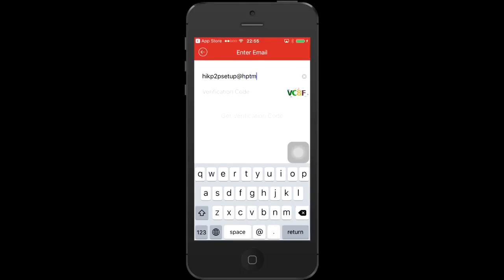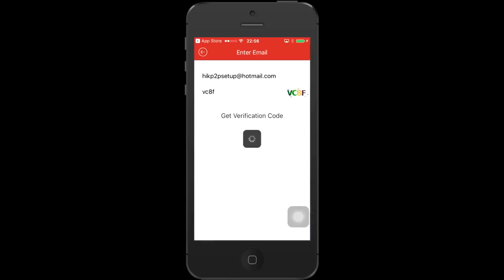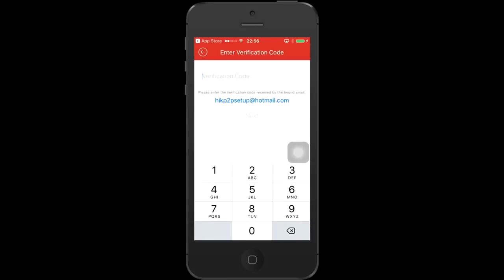So enter your email address. Once you've entered that, you then need to enter the verification code to the right hand side, and select get verification code. At this point you'll be emailed a verification code to the email address that you selected, and you enter it here. Just put it in there.